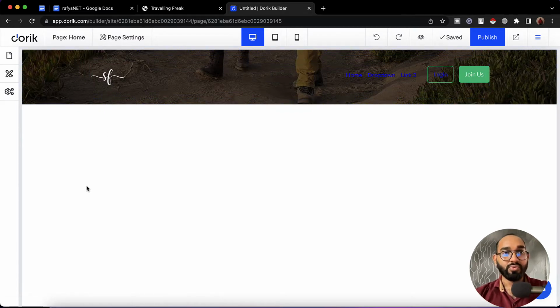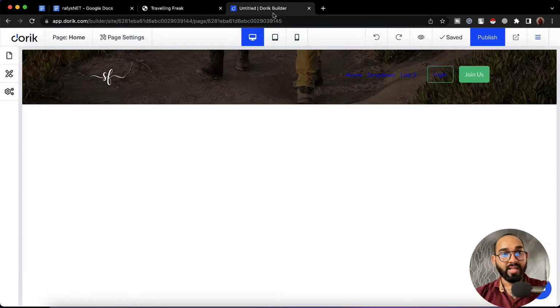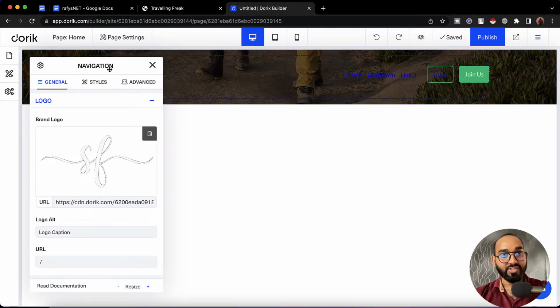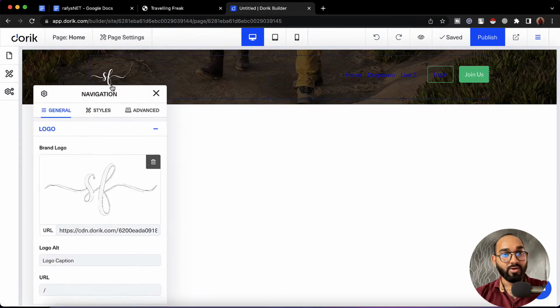Now what we have to do, we have to go back, and we are going to see what links we have got here. We have got home, about, service, and contact pages. So we are going to our editor panel. After that, I'm going to click on this edit element, which is our navigation element. Just take a look, the navigation appeared. We have added our logo from here, and here is the logo, right?